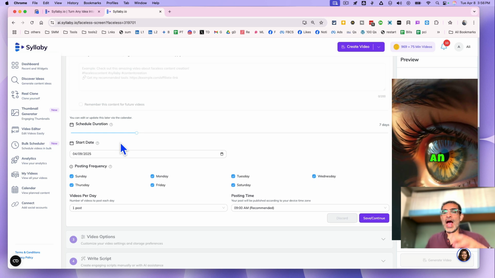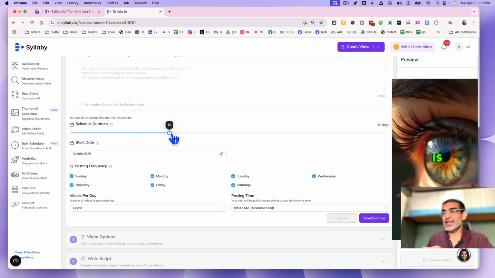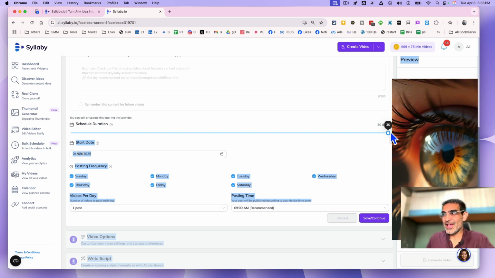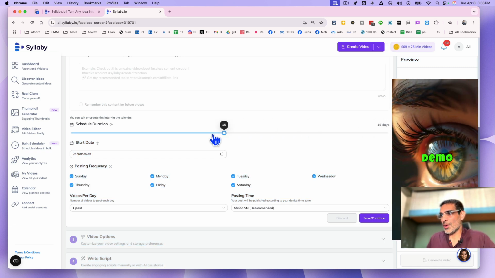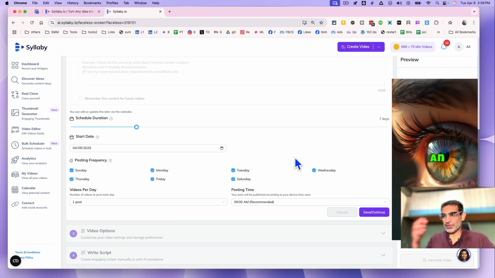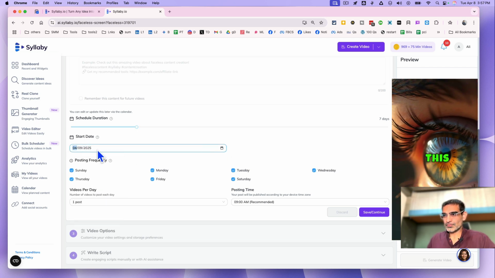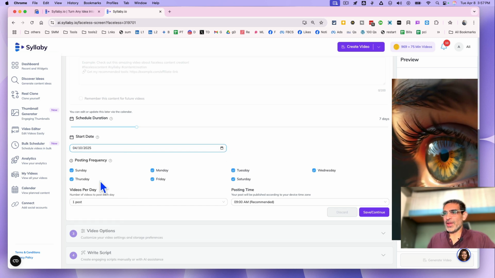And then this is where you choose how many videos you wanna create. What's the duration? So let's say you wanna create bulk videos for 7 days, 10 days, 16 days, 20 days. So it goes all the way up to like 30 days. And this also depends on what type of plan you have with Syllaby. I'm actually gonna drop it down to only 7 days for the purpose of this demo. Also, what's the start date? So I can pick a start date. Today is April 8th. So let's say I want to start from April 10th.